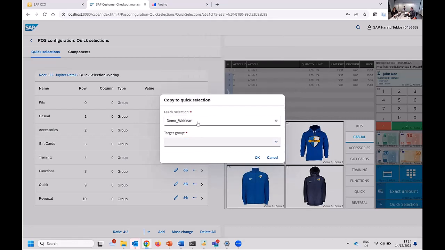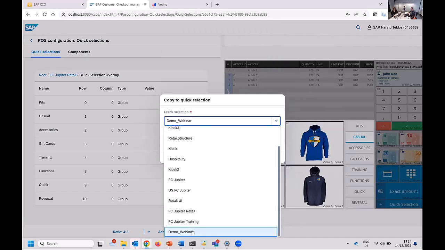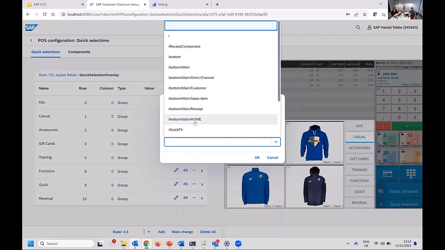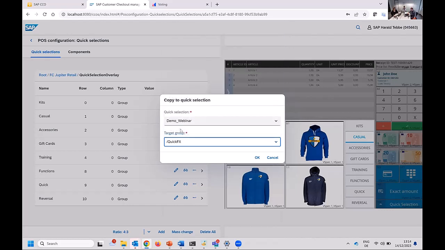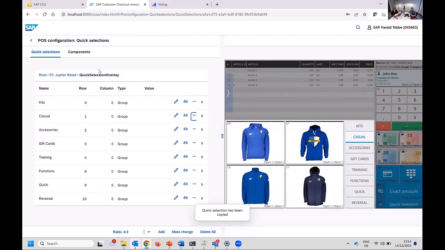So for example, if you want to copy something, I first use this demo for the webinar. This is my target quick selection. And then I can say, I copy it to this quick FX section. And then I press OK, and I hope everything works well. So I think small things, but very efficient and very helpful.